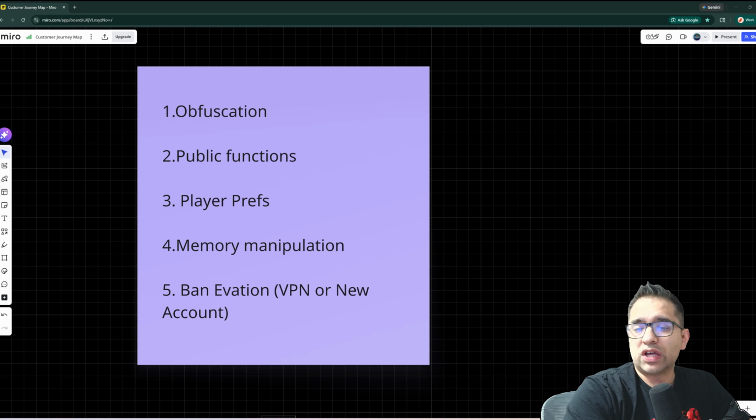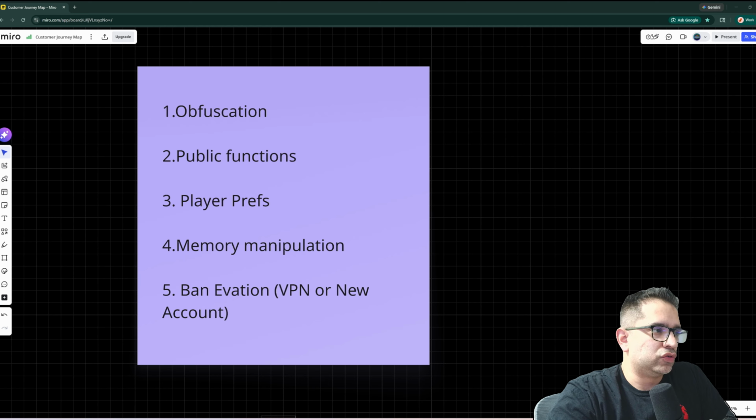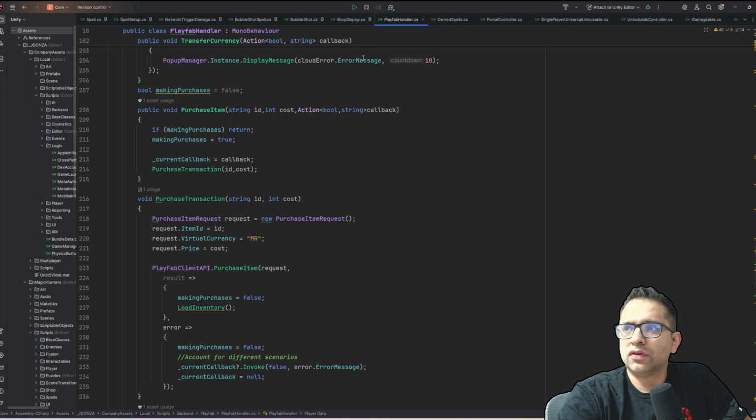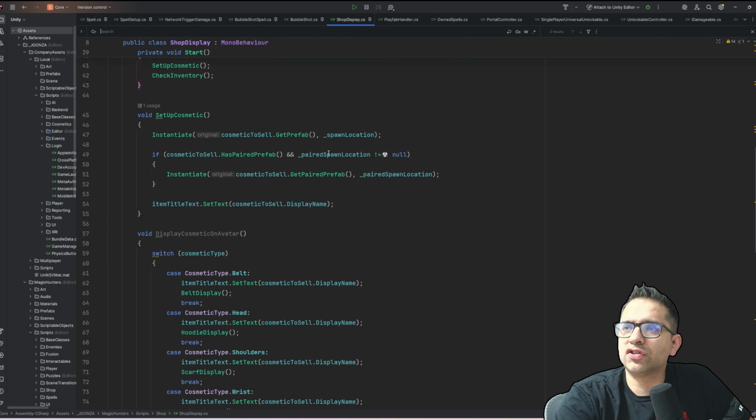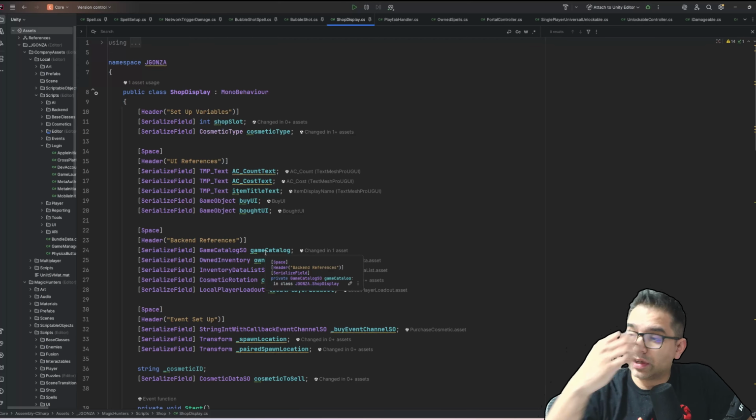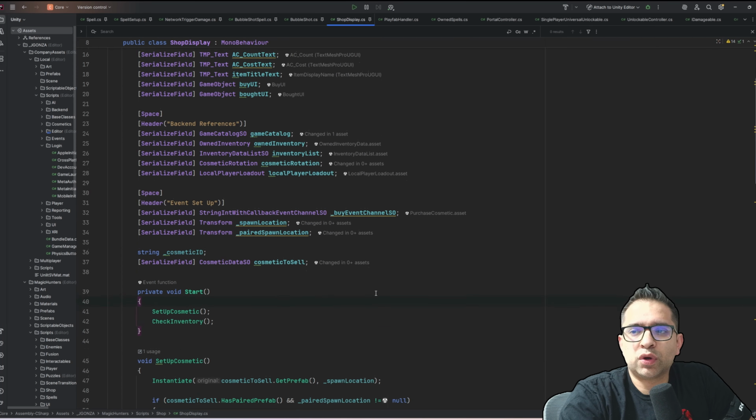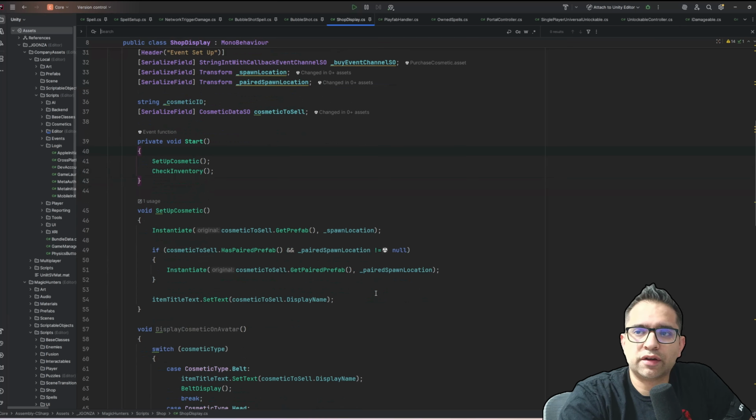The other thing, let's say we have a multiplayer game. We have the public functions. I have in-game currency. What do I do with hackers? And this is something that I like to do a lot. So in Unity, in here, I have this shop display, right? And this is where players buy stuff. And so what if the hacker were able to just get whatever they wanted, right?